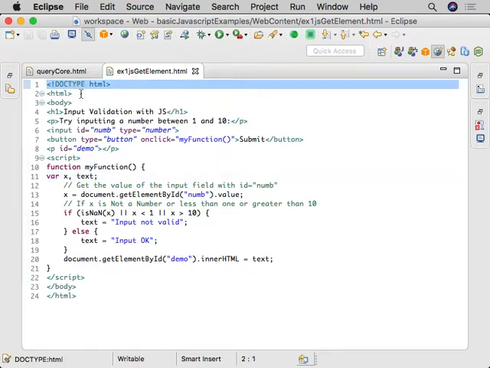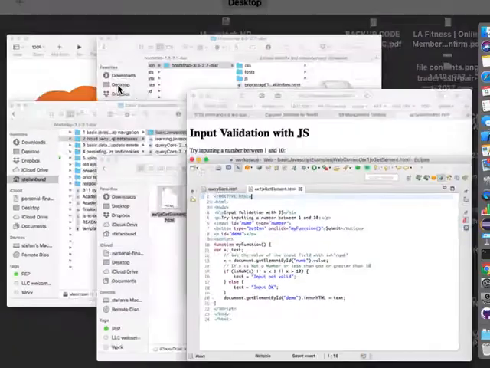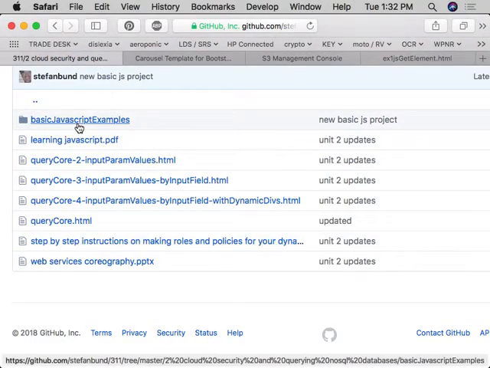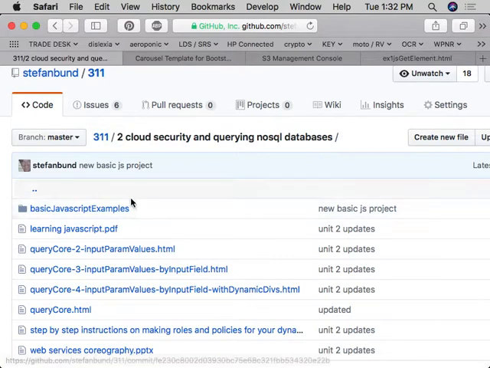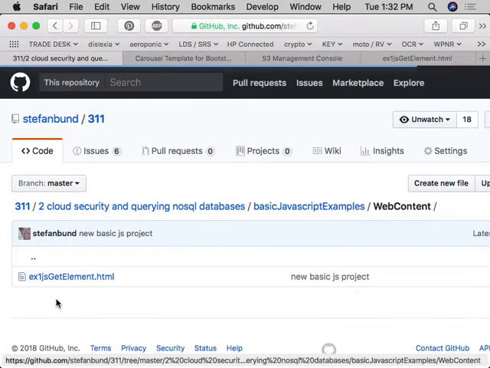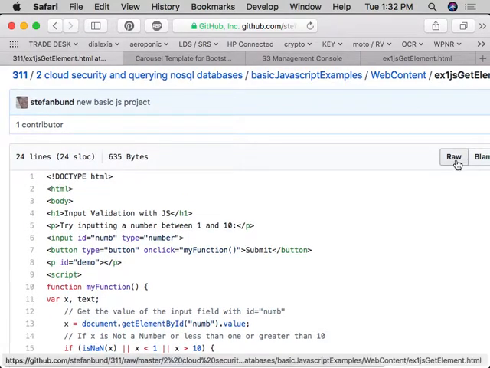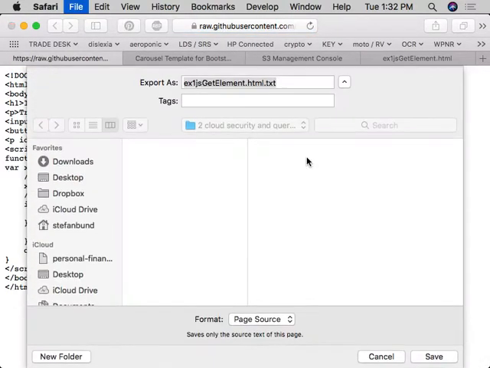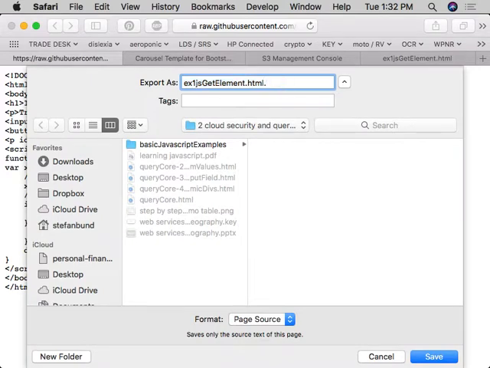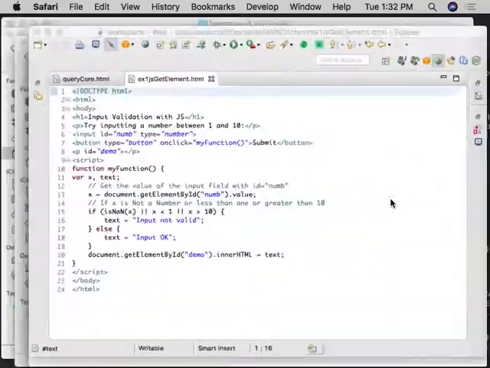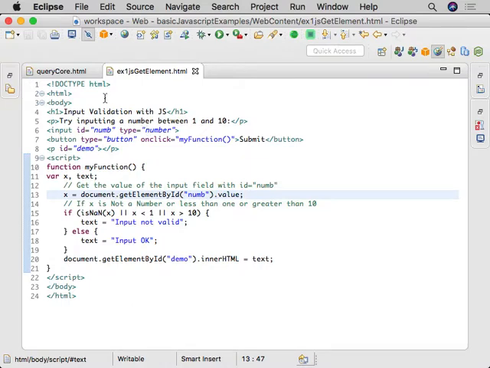Now, firstly, we're going to announce that we're using HTML5. Oh, and by the way, just in case you want to grab a copy of this, it's going to be under Unit 2, Basic JavaScript Examples, Web Content, getElement, and you can grab it here if you like. You can synchronize with your GitHub, or you can download this from the web, not as text, but as HTML, and you can have that right away. But let me go through this because it looks really nice in the end. Sorry to say that. Y'all are smart, so I give you options here.